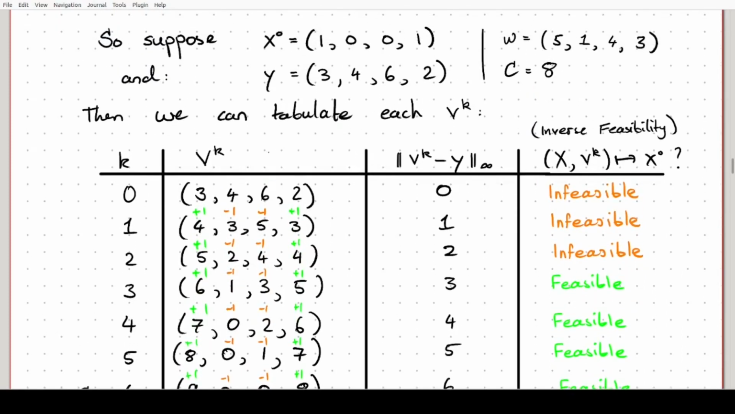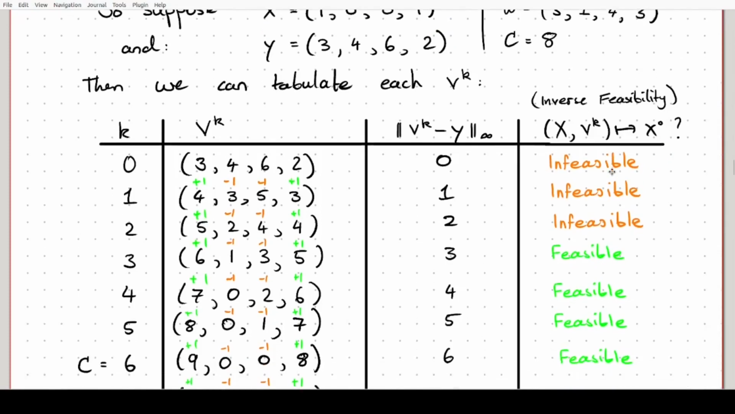Okay, so in our sequence of VKs, V0 starts with the y vector. And you can see that the distance from the y vector to itself is 0. If we plug this V0 into the forwards knapsack problem, we will see that it will not produce this as the optimal decision. It will produce something else. So we'll label this as inverse infeasible. So it's infeasible in the inverse problem.